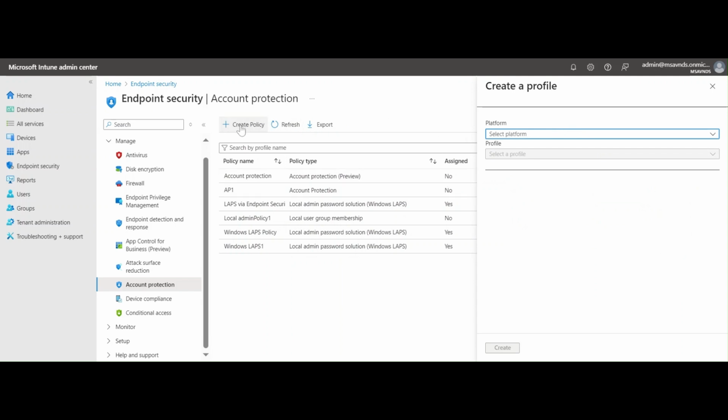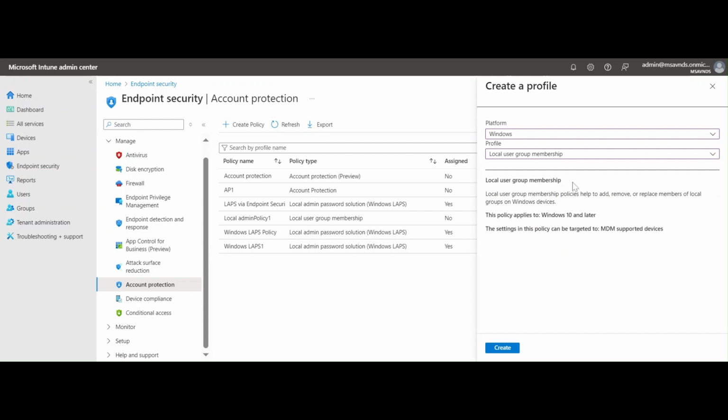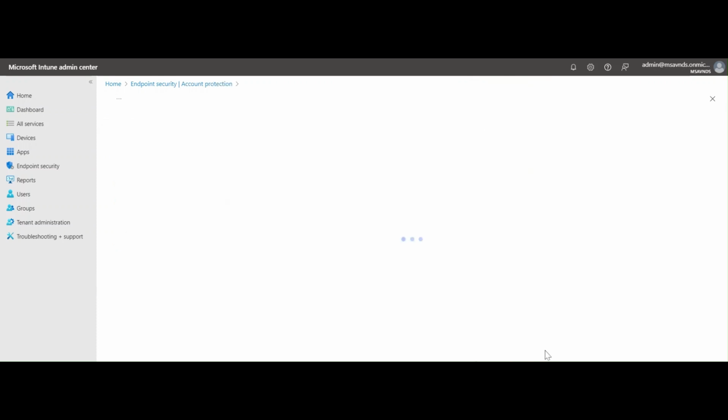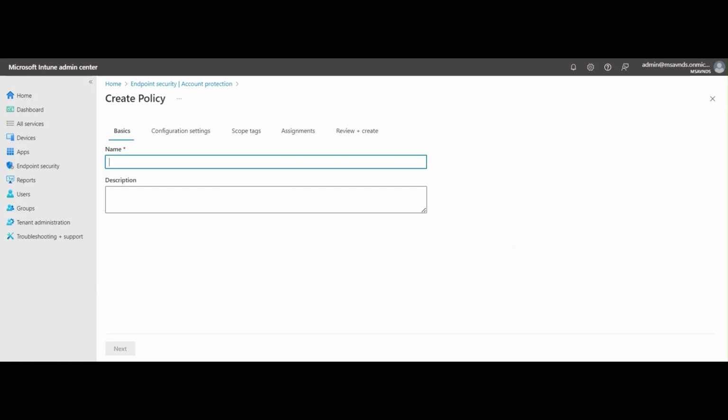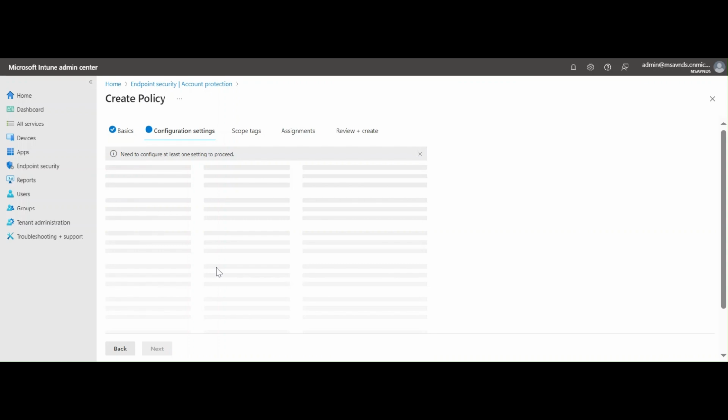Here you need to click on create policy, then select the platform, which is Windows, and then select the profile type. Out of these three profile types, I'm going to select local user group membership. This is the group profile type, where we give it a name. Let me give it a name like local admin group. You can give it any name which is more descriptive and easy to understand and identify. You can also give it a description and then click next.